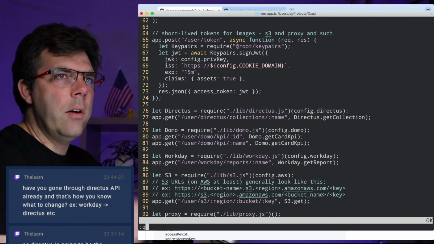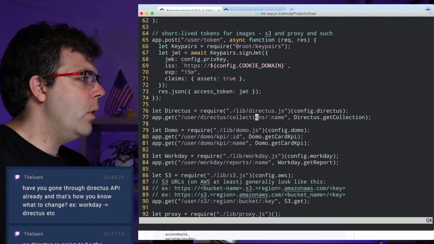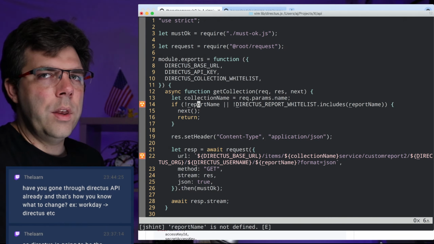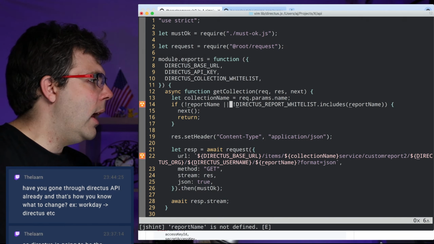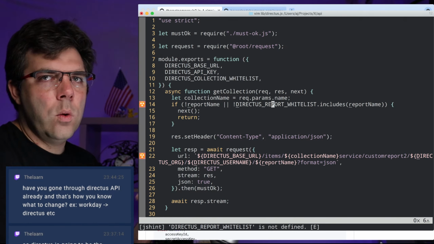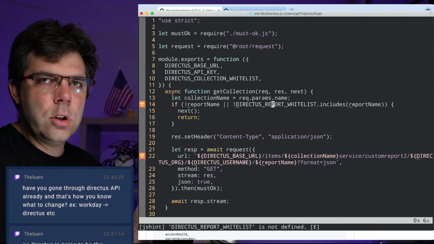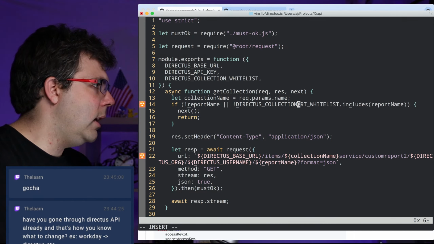Have I gone through the Directus API already, and that's how I know what to change? No, these things are very similar because I'm just copying the same type of logic. It's not that Directus and Workday have nothing to do with each other. I just know the code I wrote for Workday is very similar to the code I'm writing for Directus. The thing I was given was the variables I need: the base URL, the general API structure, and the API key.